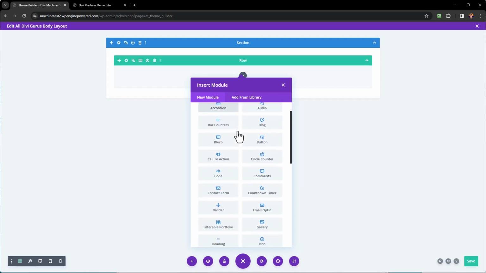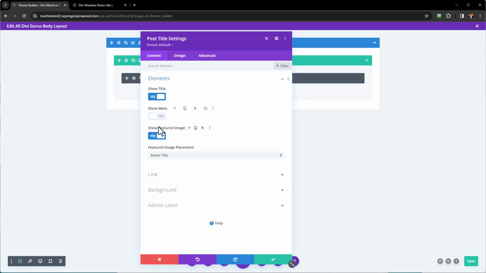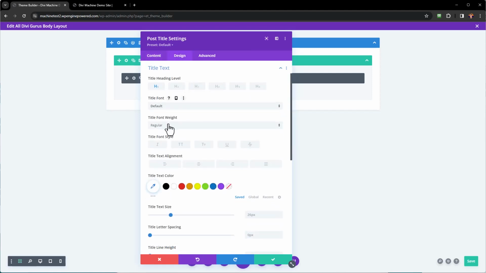and in this row, I want the post title. I don't need metadata. I don't need the featured image, just the title. We're going to make the title text an H1. We'll make it bold, white, centered, and I'm going to put in a size of 48 points.